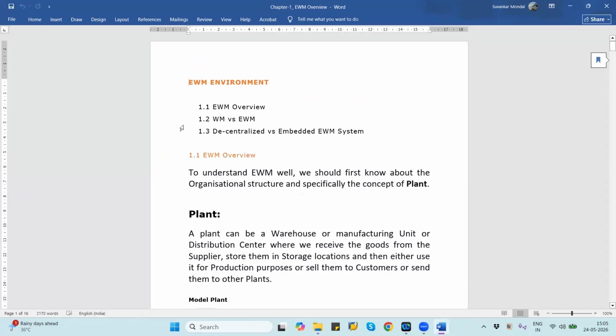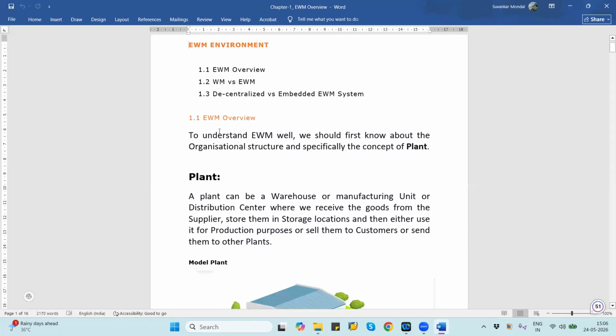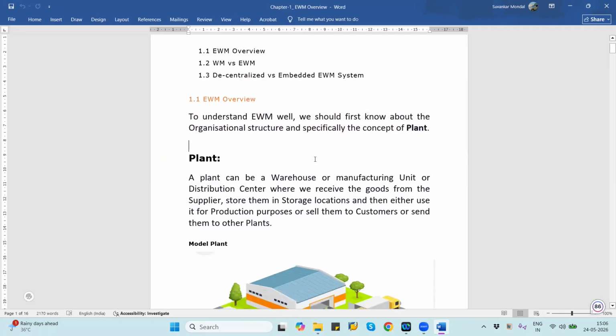Okay. I had shared the first chapter with Jyotish and Shoda, both of you. So I'm going through the first chapter. Before understanding EWM, we need to know the organization structure. I believe you all know about the company code, plant and storage location, right? Is the concept clear, or do I need to repeat it once again?